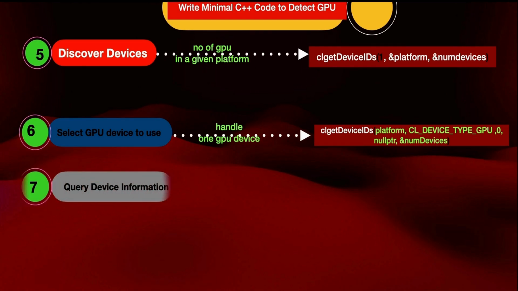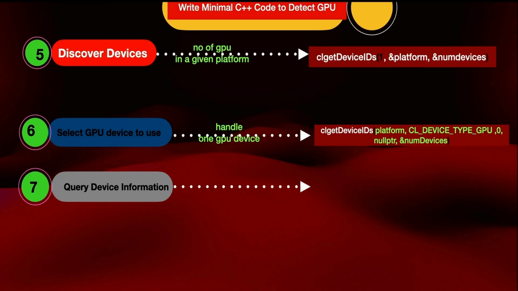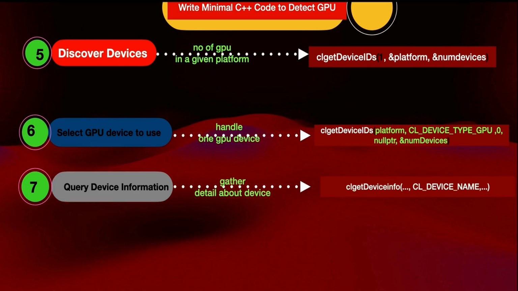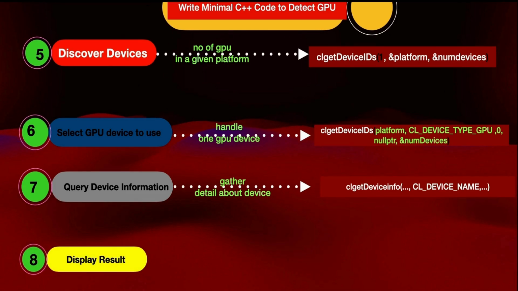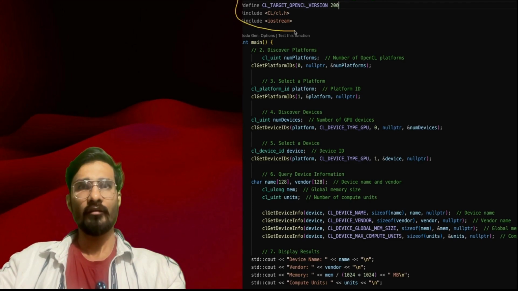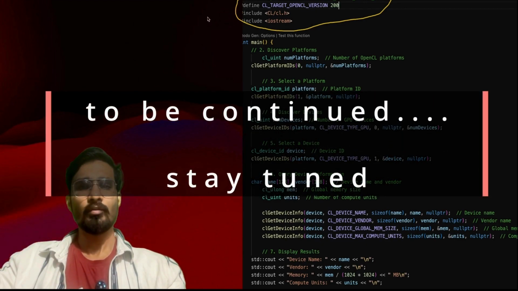The seventh step is query deep GPU information. Once we are ready with our setup, we retrieve the hardware specification for the selected GPU. For that purpose, we use the API clGetDeviceInfo. Then eighth is, we just print the result to the console. Now the basic code, how it will look. Let's break it down into simple and easy steps. Here at first, what we are doing is setting up the OpenCL version. What it is doing is telling the compiler to use the OpenCL 2.0 API.